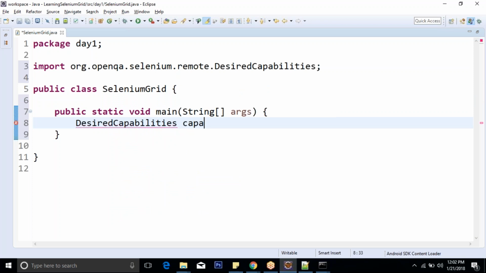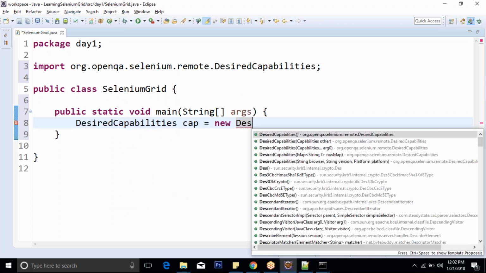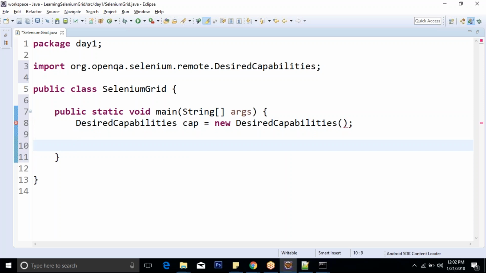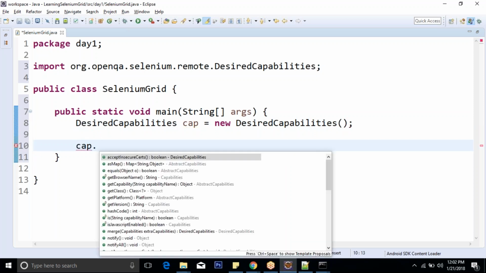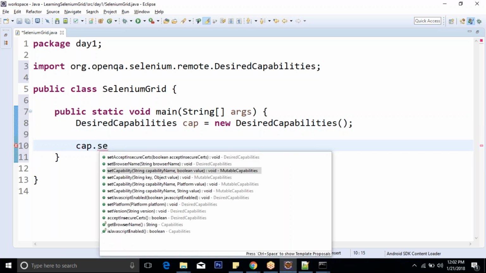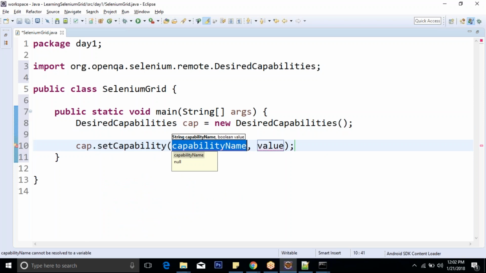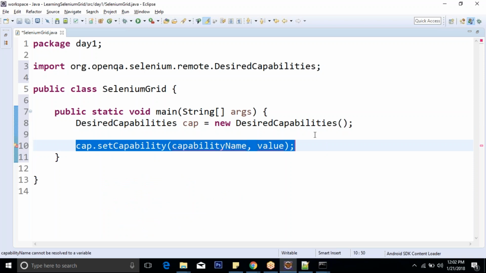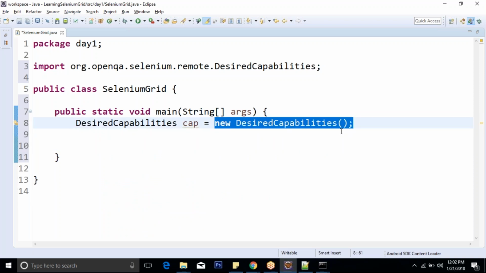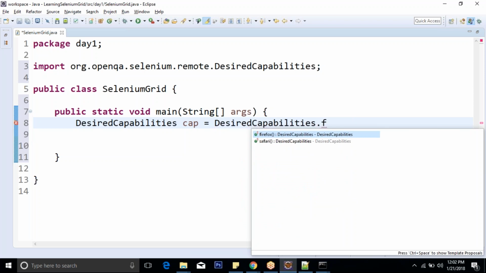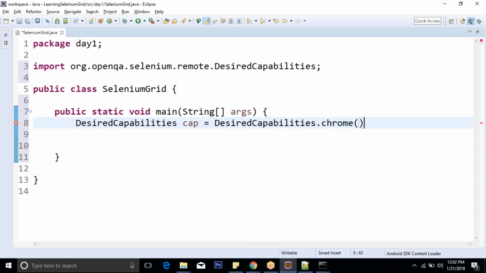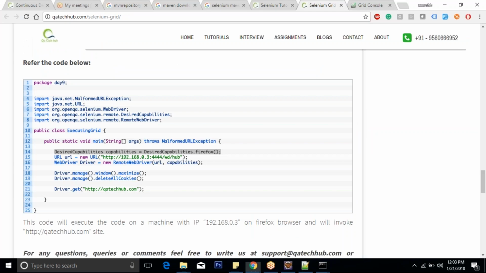Okay, let's say I name it cap equal to new desired capabilities, and then on this caps you can say set capability, then give the name of the capability and its value. This is one way. Or the second way can be, here you can simply say desired capabilities dot whatever you want. Say for example you want Chrome browser, so I can simply say dot Chrome. I want a Chrome browser. This is one of the capabilities.